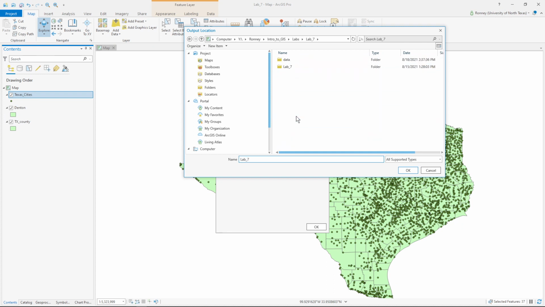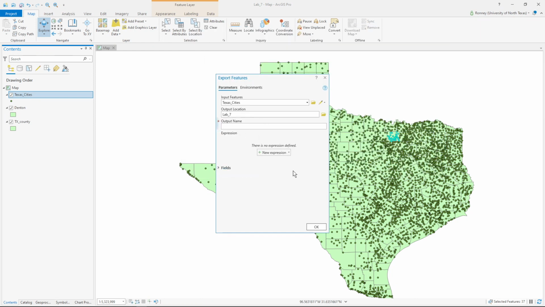Yeah, we're just going to stick it here in Lab 7. As output name, we're going to call this, what was it? We'll call it Denton underscore cities dot shp. Make sure you put .shp on the end of that. We'll click OK. It's going to do its thing.